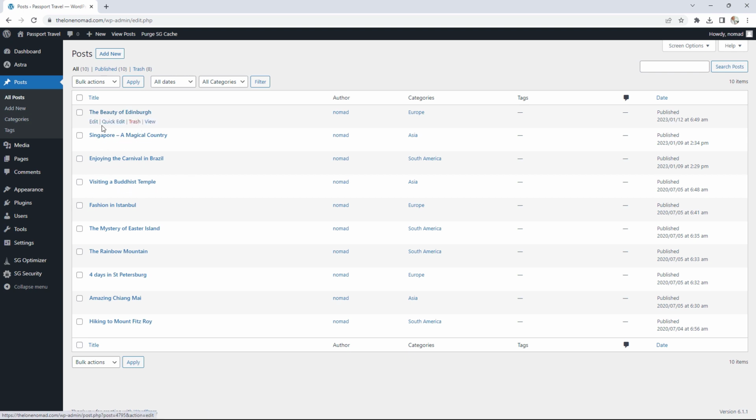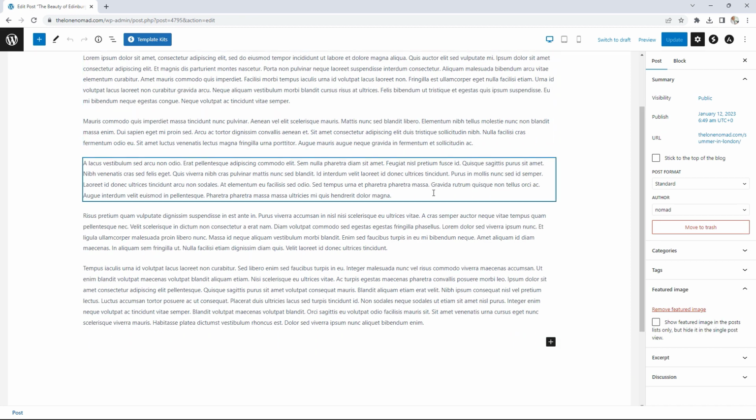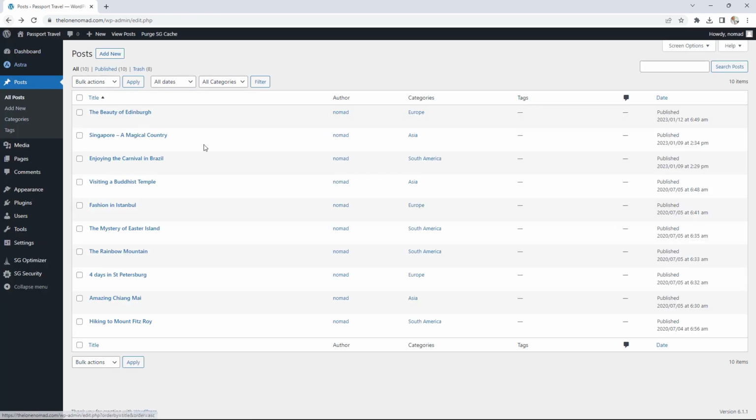As an example, Beauty of Edinburgh, let me just show you what's in here. It's just basically lorem ipsum text. It's all just dummy text. So you will have the title, you will have some paragraphs of text, and then you can also attach the featured image to the post. So I'm going to provide you with the XML file for these 10. You can import the XML file. We have 3 different categories: Europe, Asia, South America, and 10 posts in total.